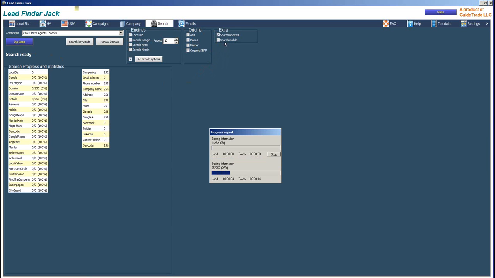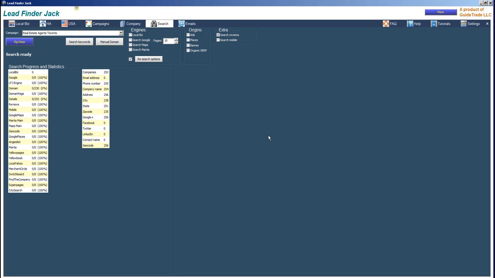You want to make sure that search mobile is checked. Okay? So search mobile, and then you start to dig deep. So now what it does is it looks at all the places on the internet to find that business information, and it also creates a screenshot of how their website looks on the mobile phone. So that is what it is doing now.